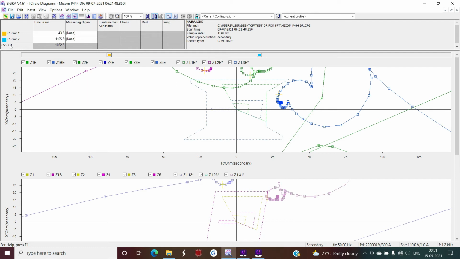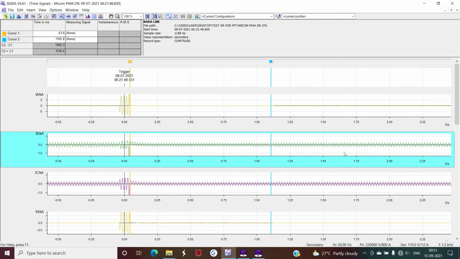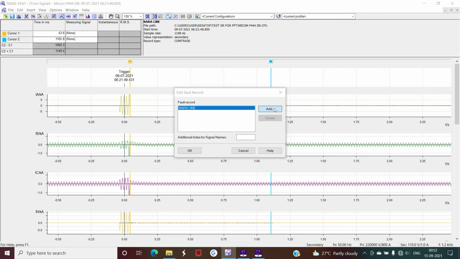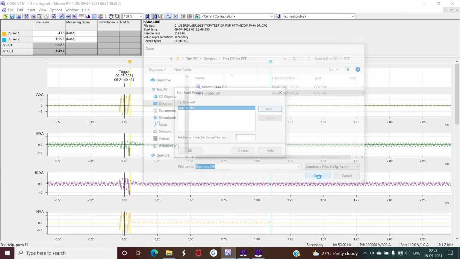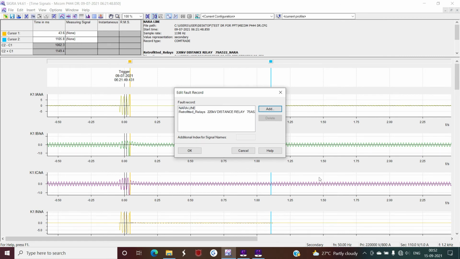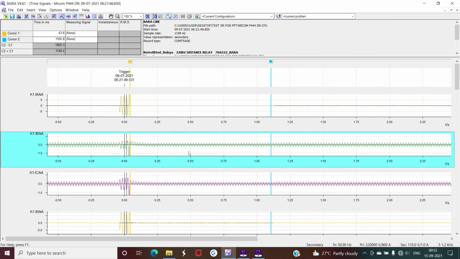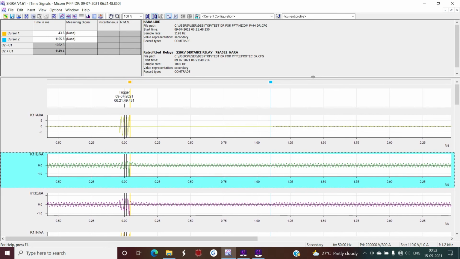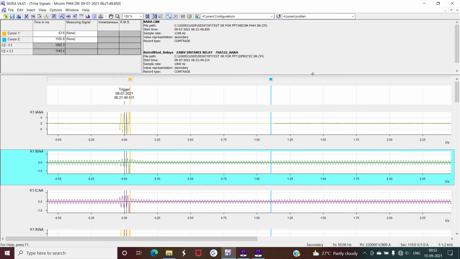So now the next topic that I want to discuss in this session is how to enter two fault records in the same DR. You have to go to Edit, then go to Fault Record, then go to Add, and now select the second DR and open. Basically, this second DR in the same file is generally used for double-ended DR analysis. In case you have the DR of the remote end as well as the local end, and you want to analyze them together for better analysis, then you can use this method.